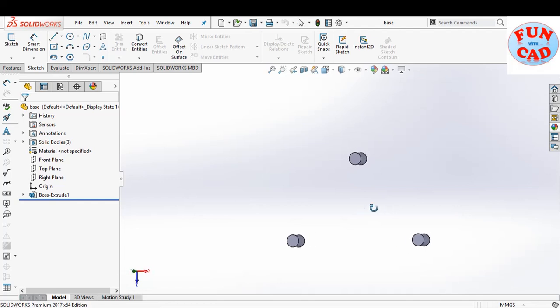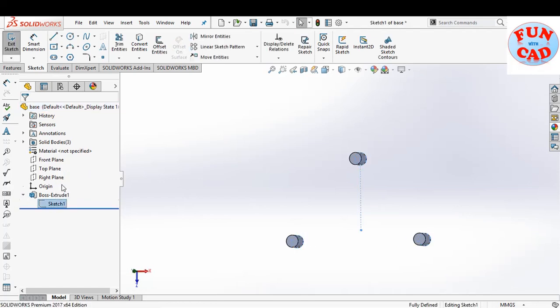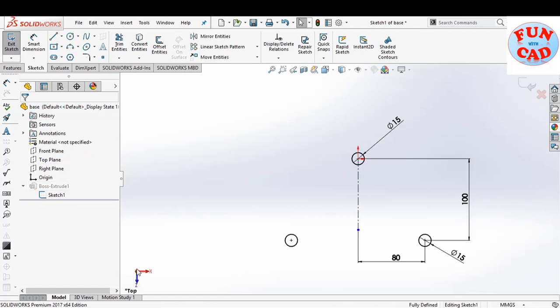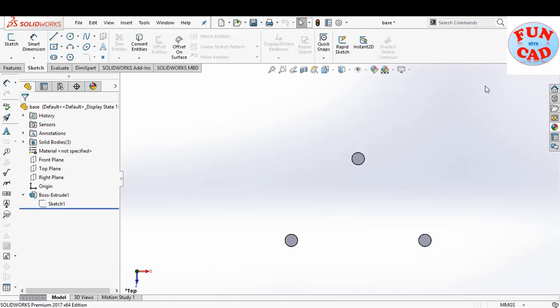This is base, for providing pivots for arm and discs. We will have a quick view at the sketch. The top circle is pivot for arm. The bottom circles are pivots for discs.